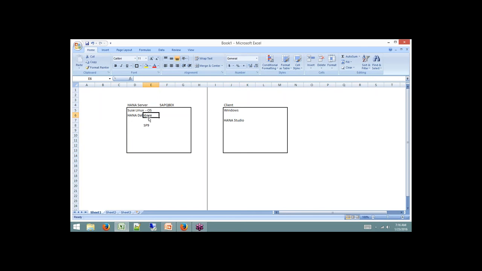In the same way, if it is SAP applications like BW or ECC, whatever it is, once we have those servers, what do we do in the client system? We install SAP GUI, right? Suppose you want to get connected to some SAP servers, then what do you do?